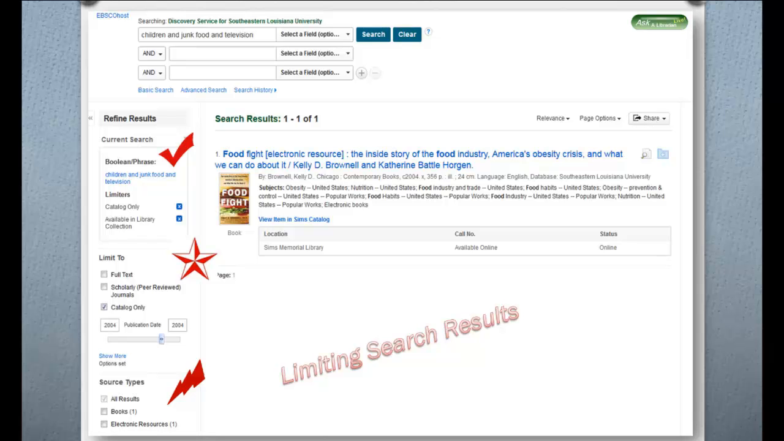Also on the bottom you see there's source types on the left, and because we only had one item that came up, that's what's being reflected with that one in the parentheses there, because it's an electronic online book, but it's also a book, so that's why it's reflected there. But if we had something where we had deselected catalog only, we would probably come up with more results, and we'd have other things to experiment with there. So that's what I meant in the previous slide when I said cast a wide net. You do an initial search, see what you come up with, and then you can limit and reduce the results, possibly to a more relevant set of search results.